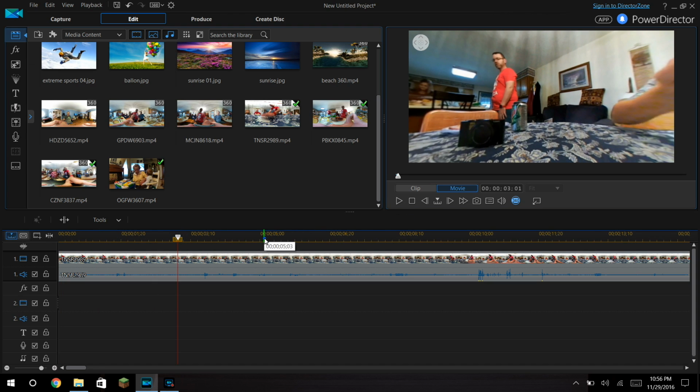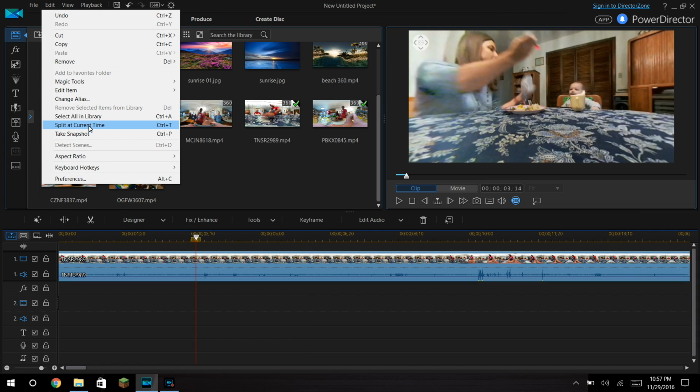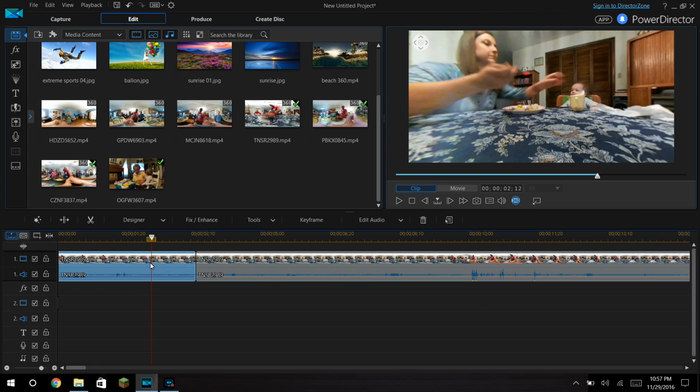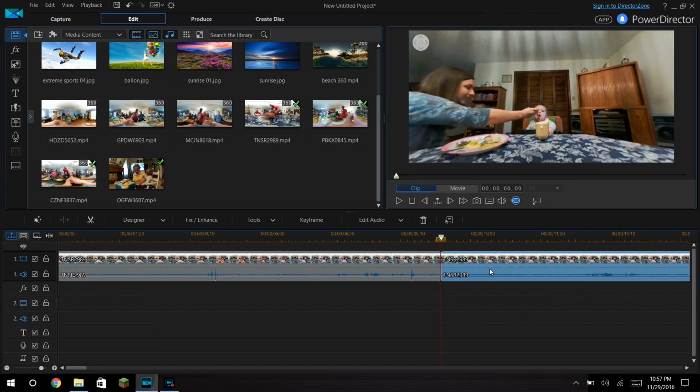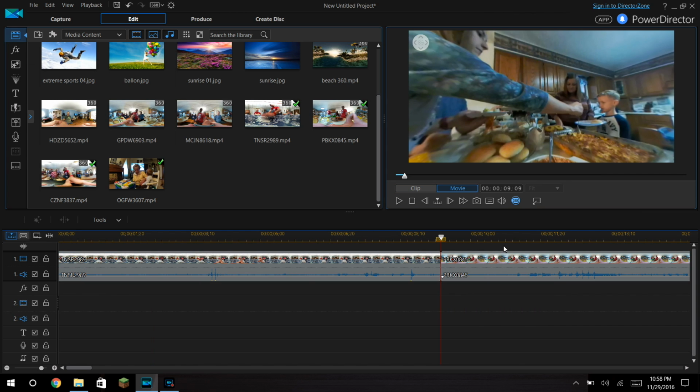As you can see here, I've set up the camera and I don't necessarily want to leave that in. You can just head on over to the edit menu and hit split or hit Control T, and that will split it wherever your playhead is. And from there you can continue cutting and deleting parts of the video that you just don't want anymore.